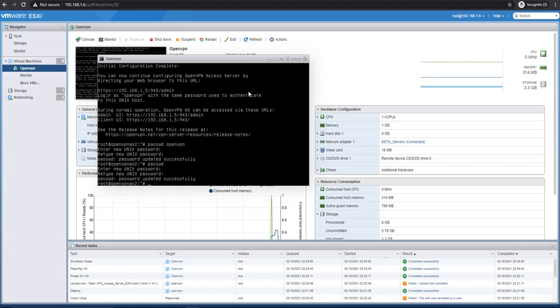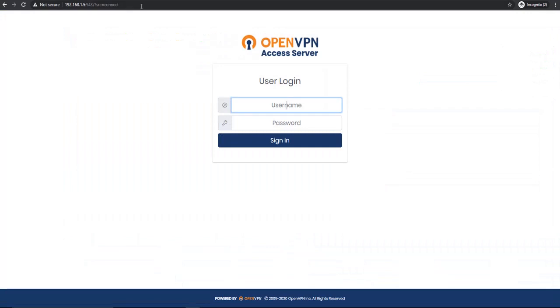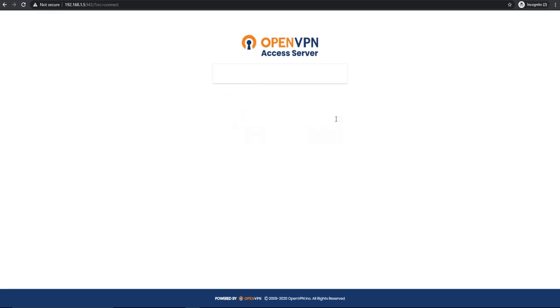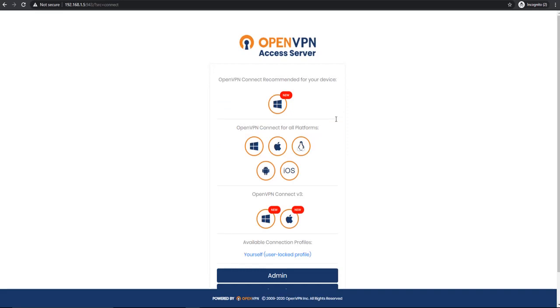Okay, once that's all done, we'll go back to our access server and we'll log in as OpenVPN with the password we just created. And there we go, it lets us in. But this is not where we want to be because this is the page where users will see and they will log in to download their profiles or the OpenVPN client that's recommended for their system.